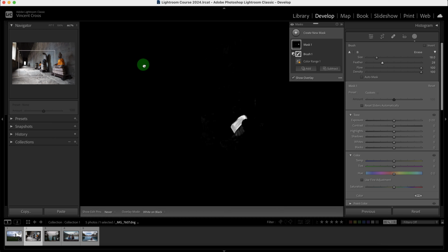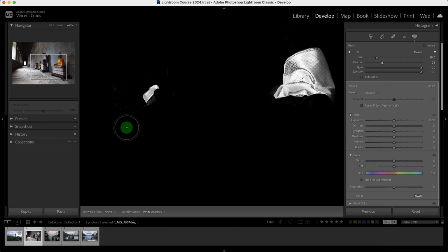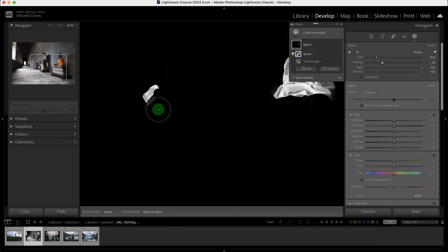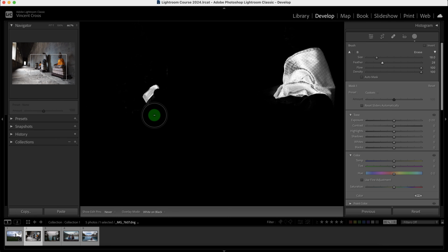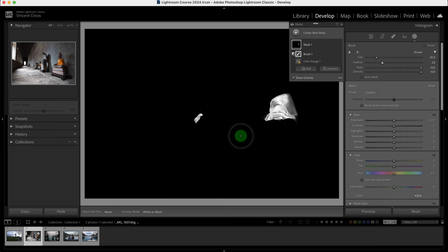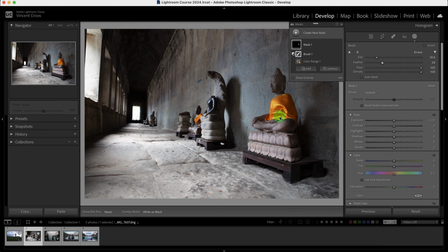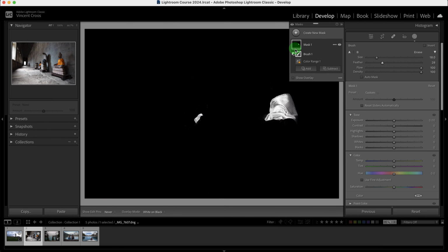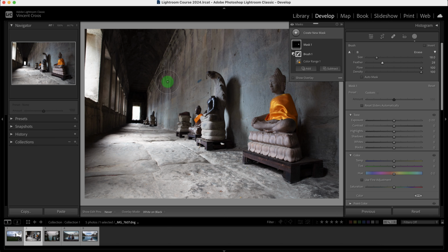I'll zoom in a bit. And that looks good. That looks good. And that looks better. So now I'll turn off the overlay. And yeah, so now I want to create another mask by just selecting the background.